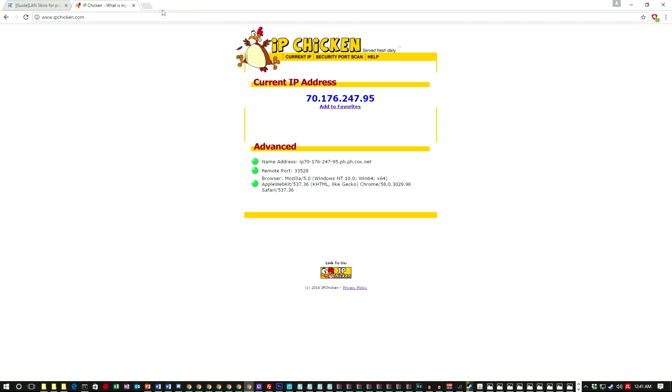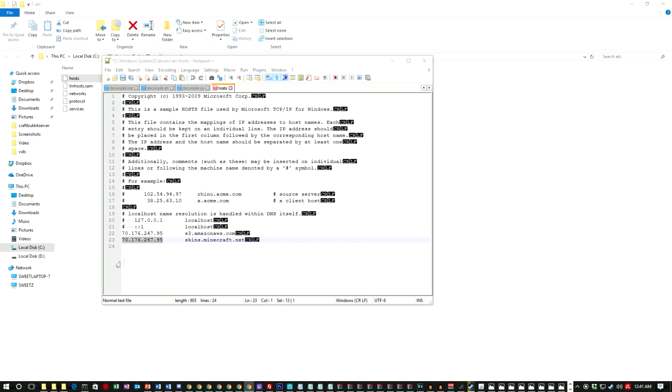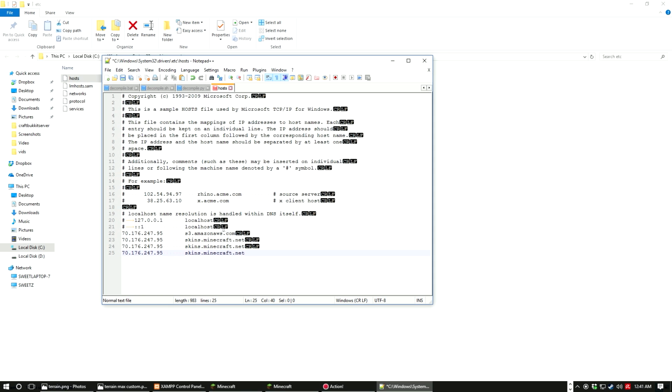So exactly this, no spaces. Basically that and that, but we want to have both s3.amazonaws.com and skins.minecraft.net. We want to have both of those. So basically what we did there is we're hosting a Minecraft skin URL on our own IP.